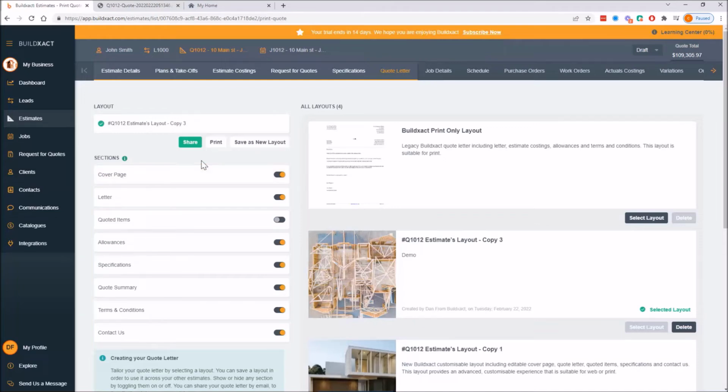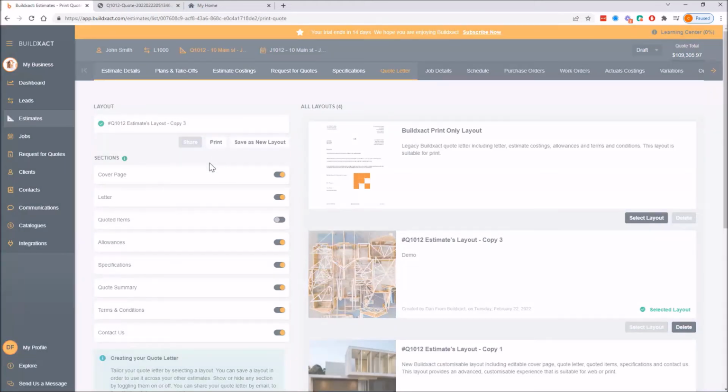Beautiful. Well, let's go through the share options. And the share options, as mentioned already, are the same for both styles of quote. They will be different if you have a client portal open versus if you don't. So I'm going to go into here and just talk through the different options.